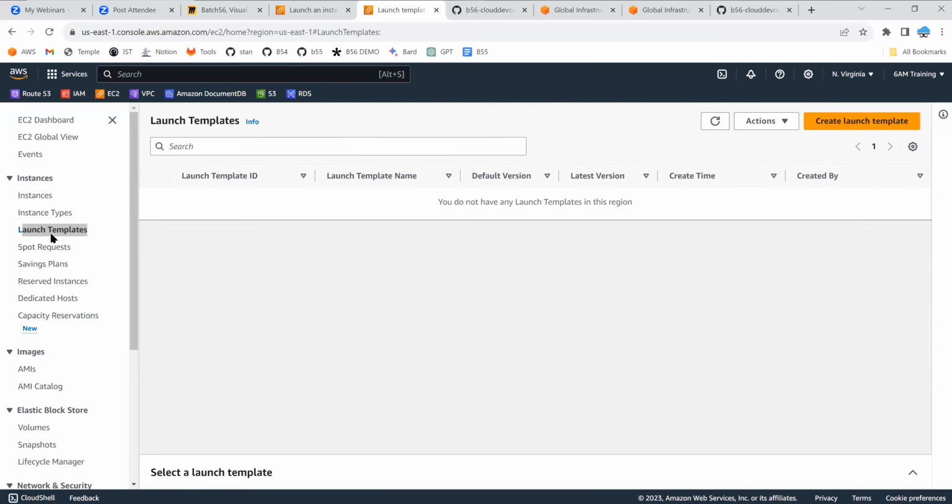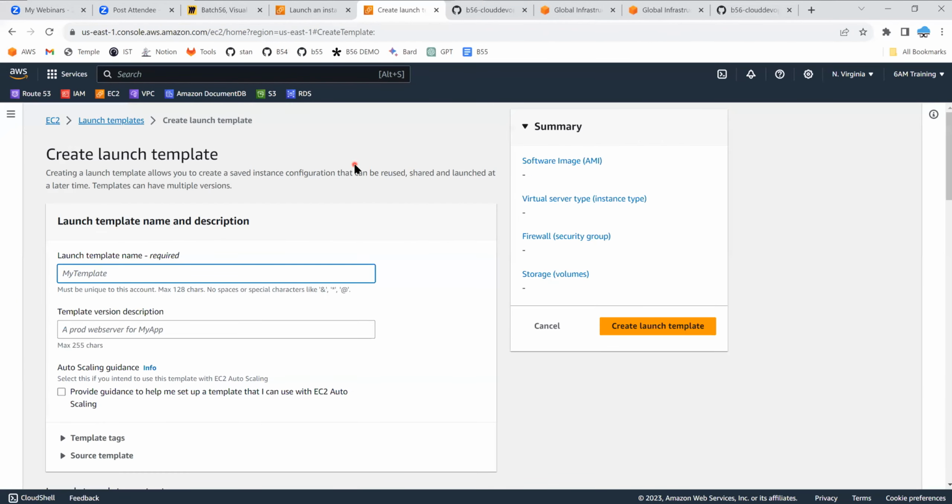Okay, I would like to create a launch template. You come here and select the launch template option, and once you click on it, you can mention the name. So, CentOS Linux learning template. This is the name of the template that I would like to give.